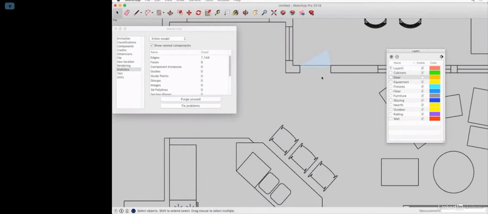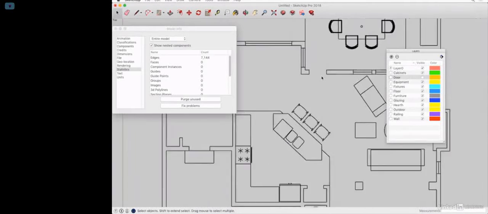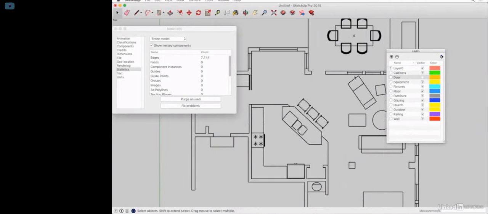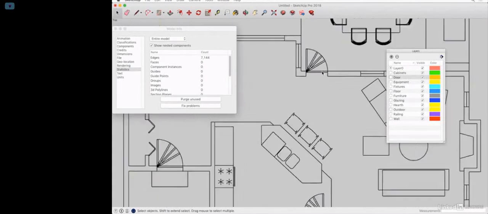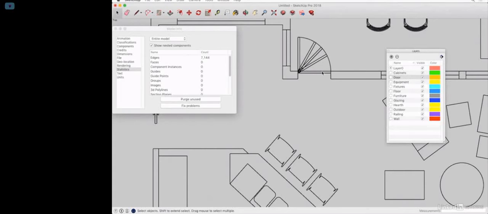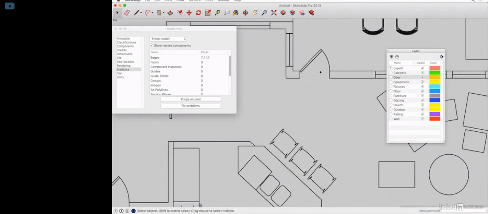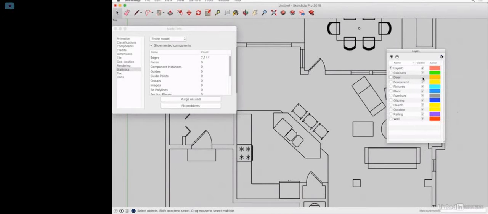This type of thing will happen when there are hidden elements. I'm going to undo. What's hidden? It's the door. And unhide all? It's these elements. So all that stuff is in the model, and it's going to cause problems for us later when we create a 3D model. So it's best to get rid of it.